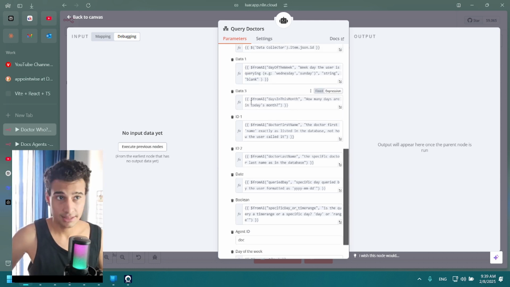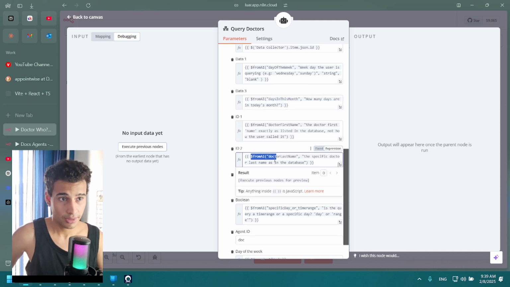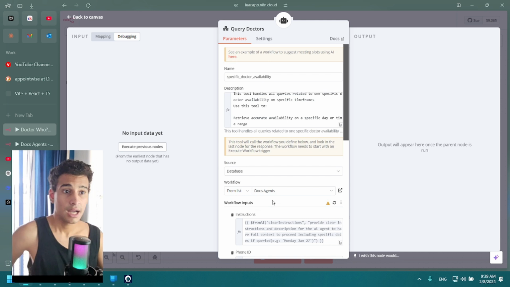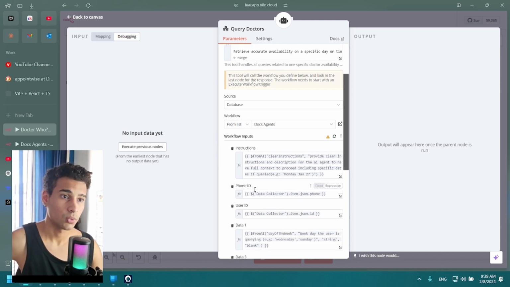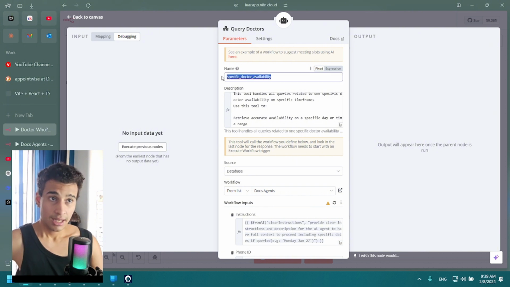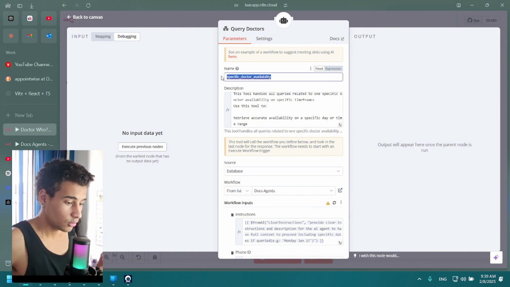So anyways, this is how you do from AI. I have another from AI and from AI. Very important. This is going to format your data. Another thing, name of your tool. The name of your tool is very important. As you can see here, name. This is the context the AI is going to look for when using the tool.